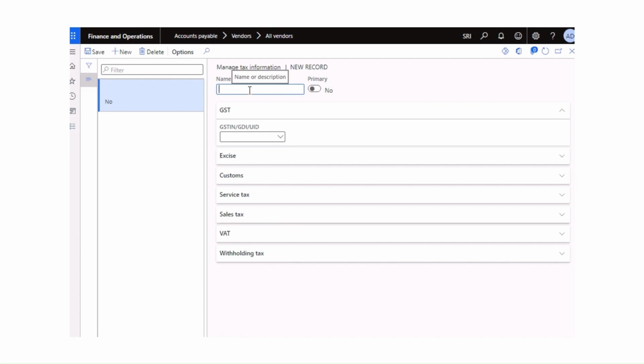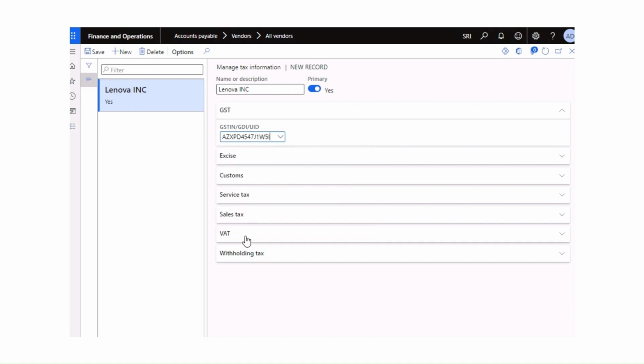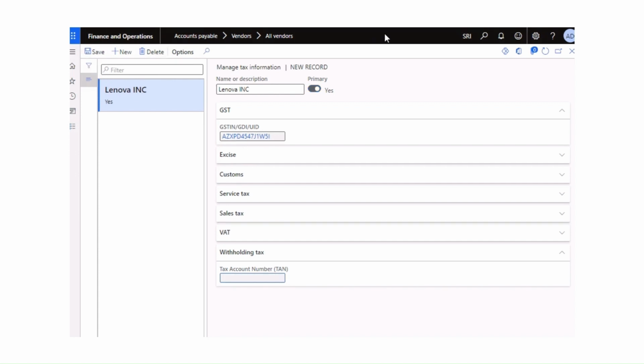In the name or description field we have to give the vendor name here, Lenovo INC, and enable primary yes, and select the GST number for Lenovo INC which was created in enterprise tax registration numbers. We can assign VAT, sales tax, service tax numbers also, and a TAN number also here. If you want to create one, you can right click and go to view details. We can create here, but I'm not creating here. I'm assigning only the GST number. So the GST number is assigned perfectly. Click save and close the screen.